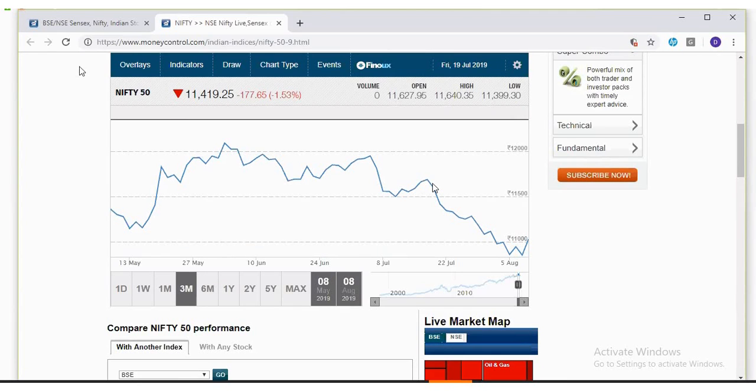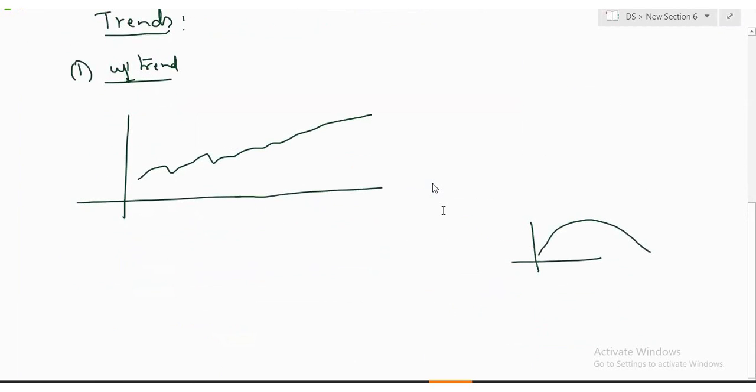All are with me? This is a line chart or run chart, whatever you call it. Hope this is clear. So this is an uptrend. What is a downtrend, friends? This is a downtrend.